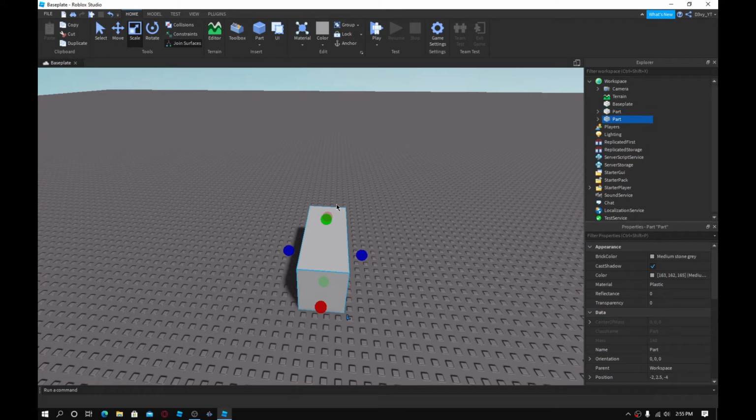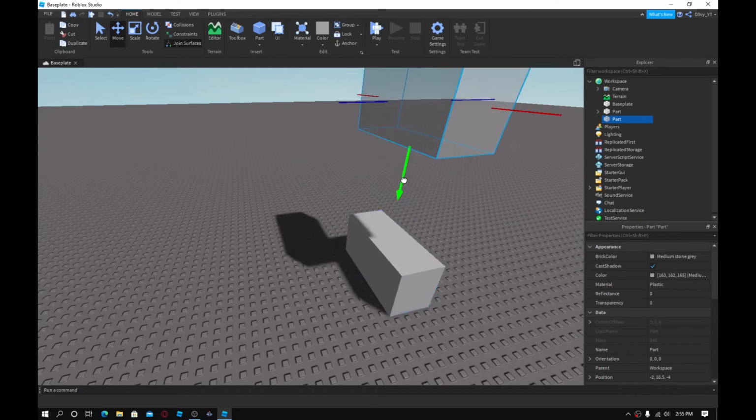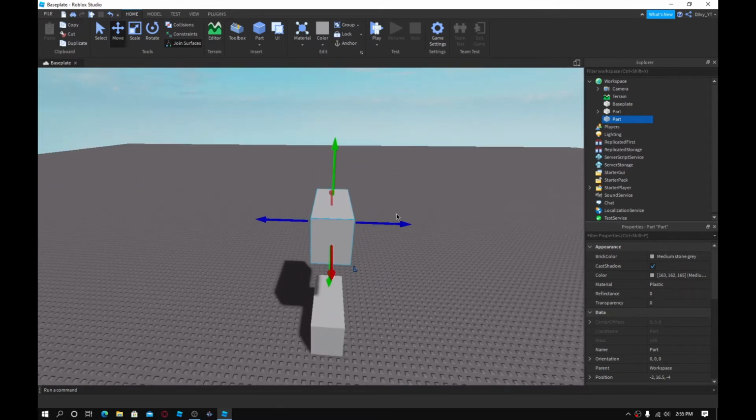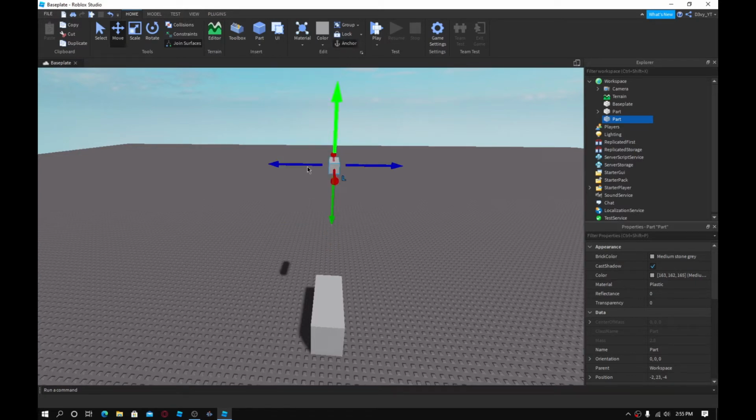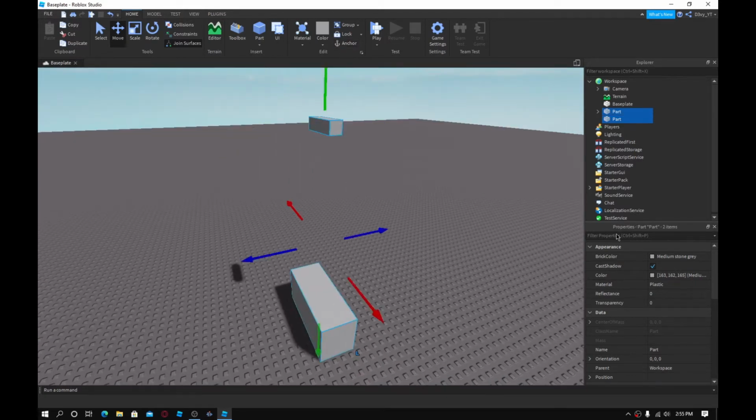You want to duplicate this part and make this a little different. I'm just gonna make it smaller, basically. Let's do that, make it a little shorter like this, and just lift it up. Now this part is gonna be anchored. Now I like to get rid of the shadows because they just look kind of weird.